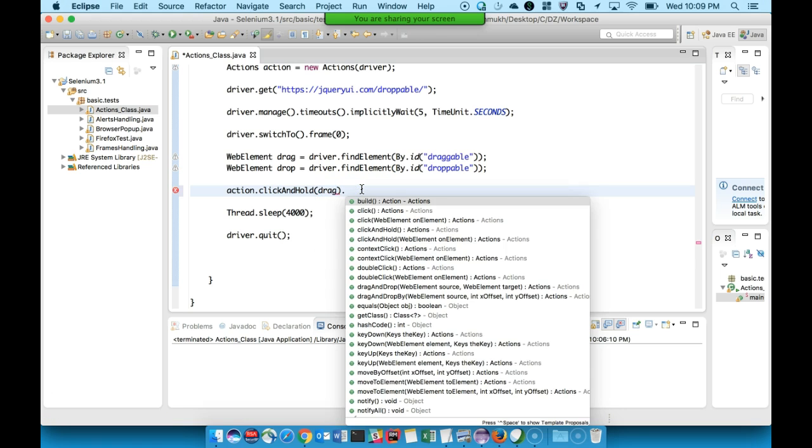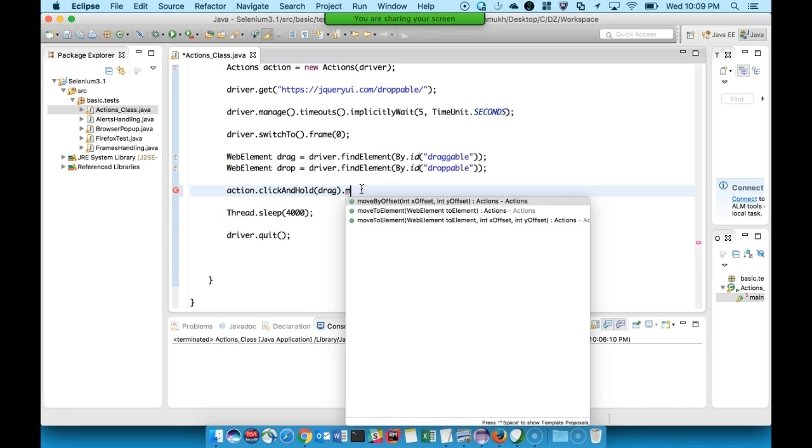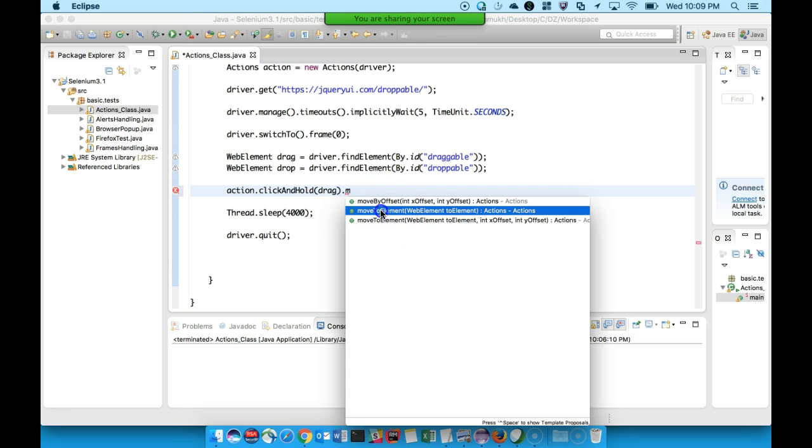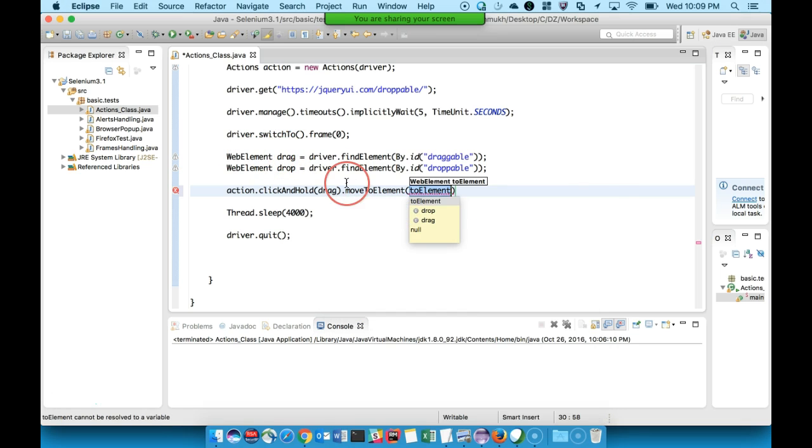Then once we click and hold that element, we want to move that element to some specific. So there is move by offset and move by element. There are two methods, and there is another overload over here, move to element. So what we want to do is we want to use move to element, and we want to provide the particular element on which we want to move. So move to element, and the name of the element is drop.